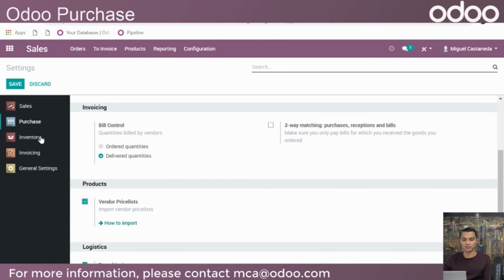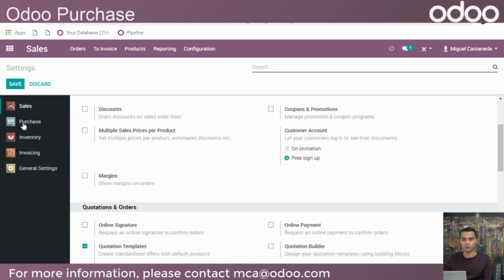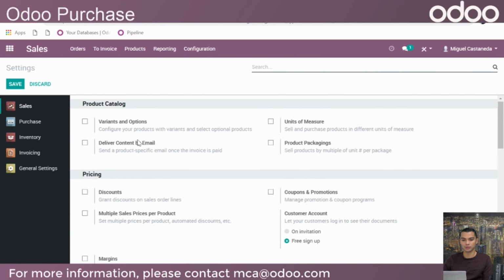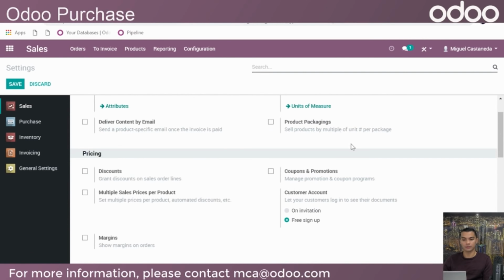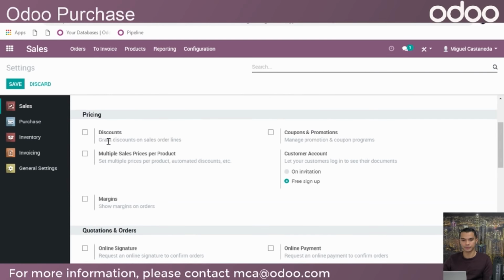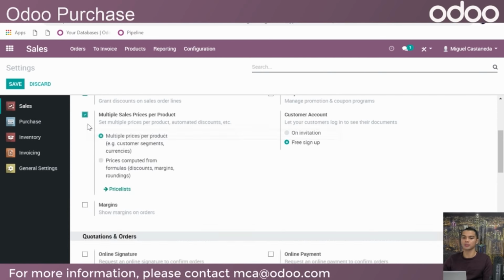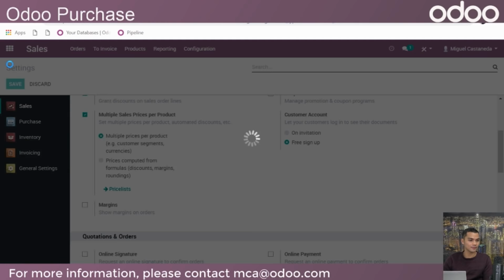But then, as you can see throughout the whole system, you could go back and forth between apps. So in terms of sales, you can add variants and options to configure products, units of measure, which is really important, and in terms of pricing, you can add discounts, or you can have multiple sales prices per product. So to answer your question, configuration is really just the back end modifications involved in setting up your database. All right, cool.